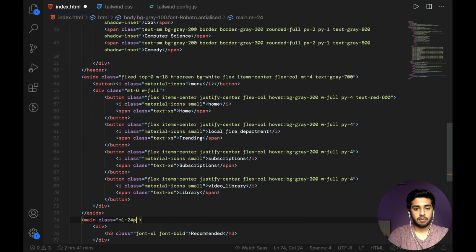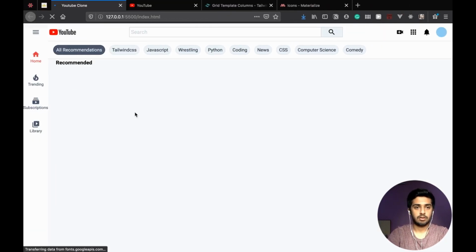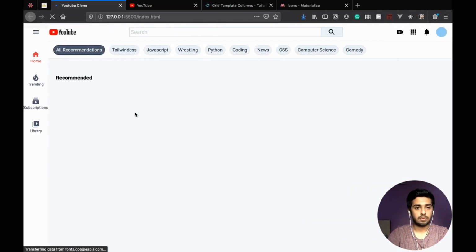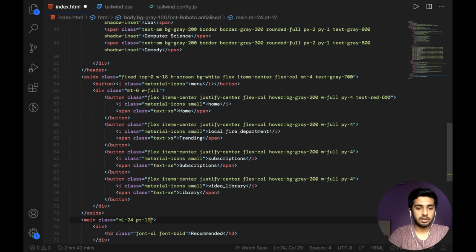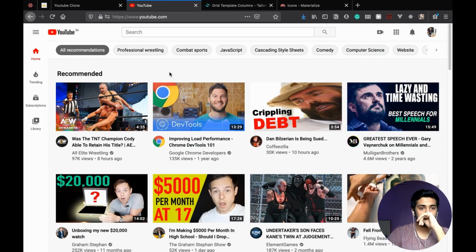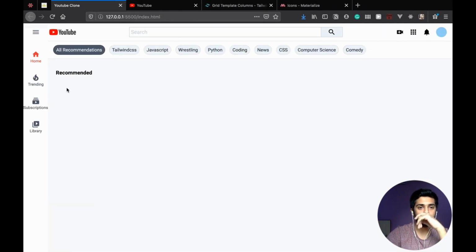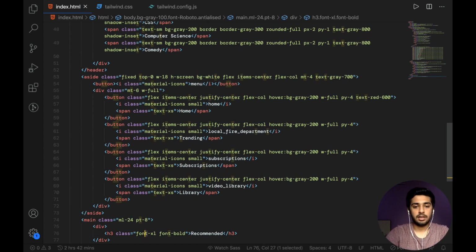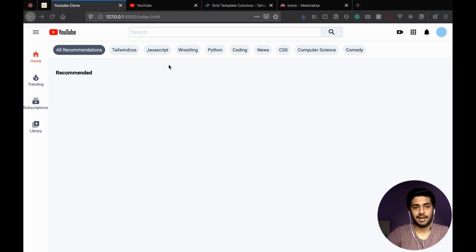And for padding top, let's say 18. 18 is too much. 12. 12 is again too much. 8. Yeah, that should give us the right recommended section. And even when I said font-xl, that isn't changing the size by a lot. Yeah, sorry, it isn't font-xl, it's text-xl. My bad.